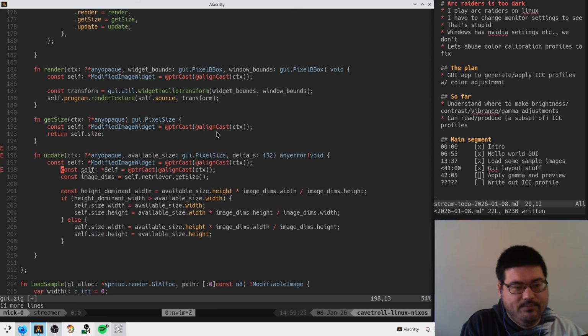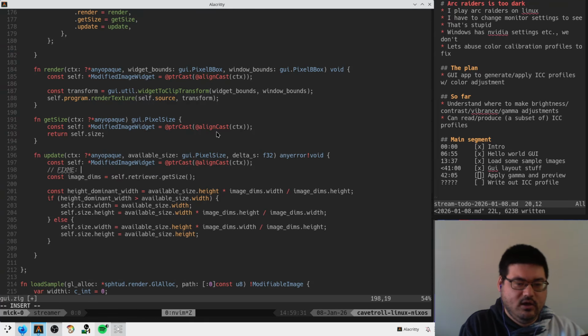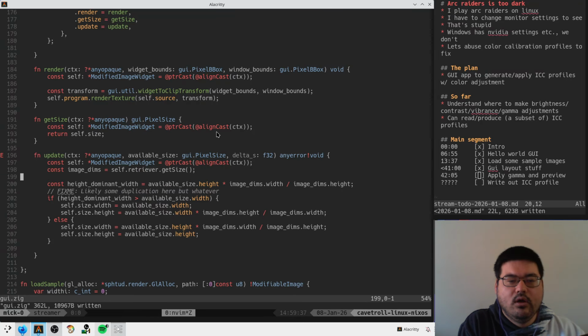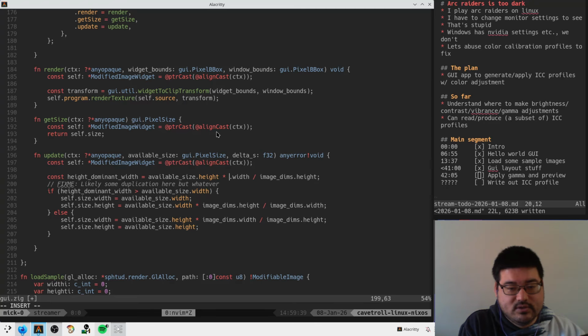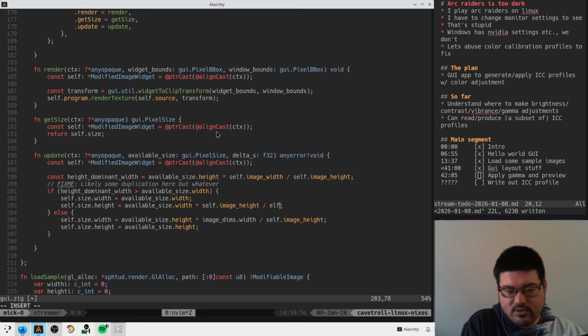This should be fix me, likely some duplication here, but whatever. We have self image width here, self image height here. This is self image height, as is this, and then this is self image width. This is just some aspect ratio preservation stuff, I think.